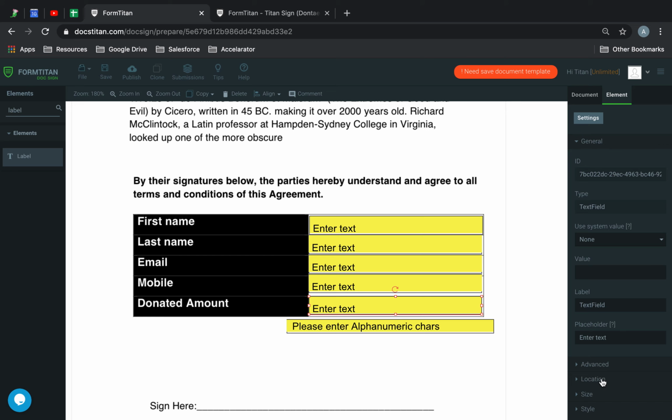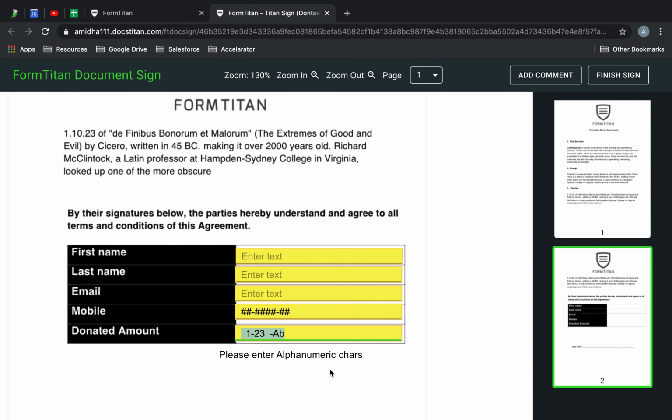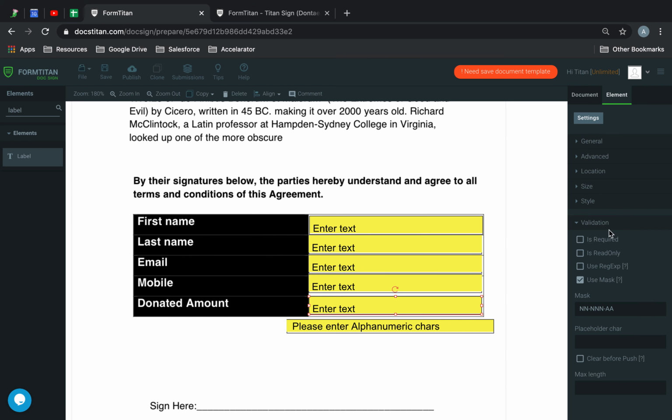One of the other things you need to be aware of is the placeholder text itself. Now, right now it says enter text, but if you go to the validation and add a mask, you will no longer see the enter text placeholder. So you must choose one or the other. You can't have both in there.